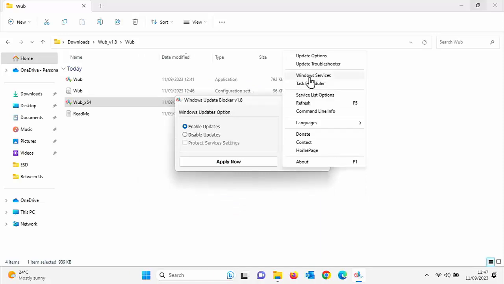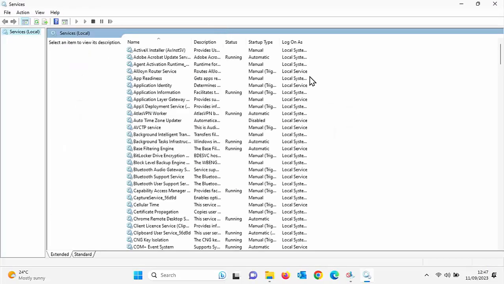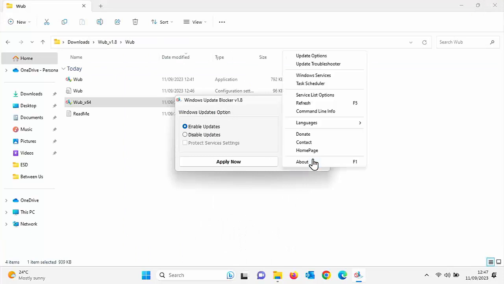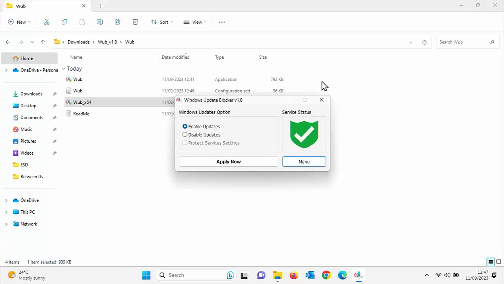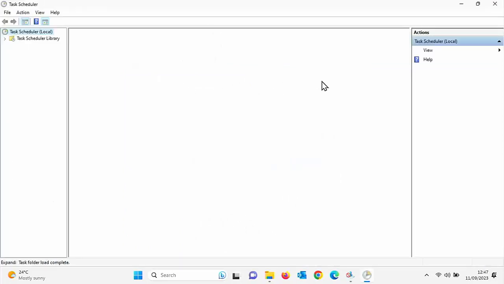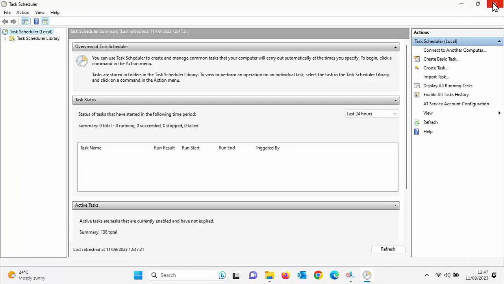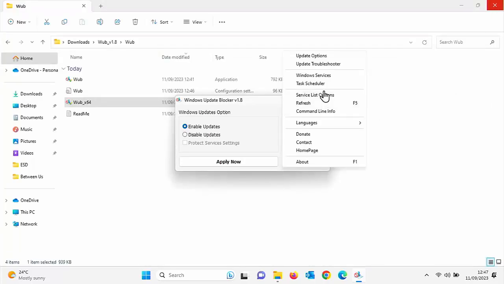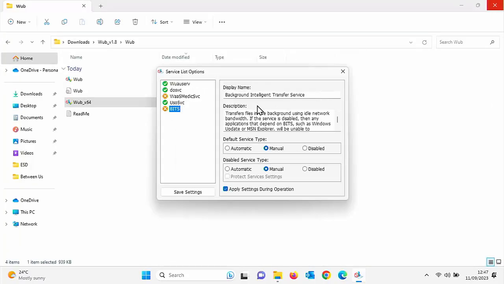If we click menu again, we've got Windows services. So that takes you to a list of Windows services that are running. Go back to menu again. We've got the task scheduler. So that takes you straight into scheduled tasks there, where you can add or remove tasks that are scheduled to run at certain times on the computer. You've got here service list options. These are all the other services that are running on the computer. You can add extra services if you want to.